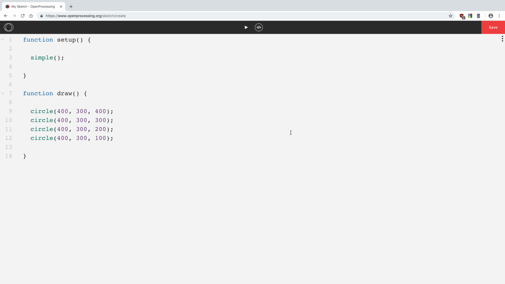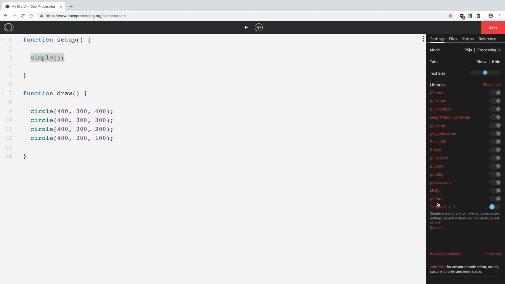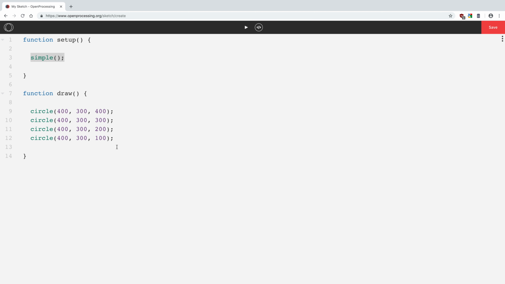So, to get started, we're going to draw some circles, and we've been doing that quite a lot over the last few videos, so they should be fairly familiar. I've logged into Open Processing and I've set up the simple setup, and I've made sure that the simple library's been enabled over there so that we're ready to go. And what I've done while you're away is type the instructions for 4 circles. Now let's look at them a little bit more closely.